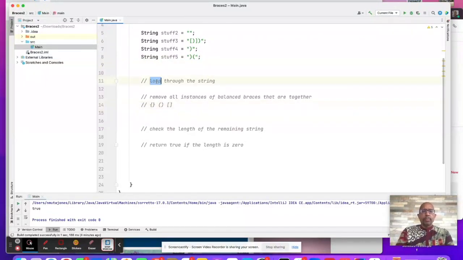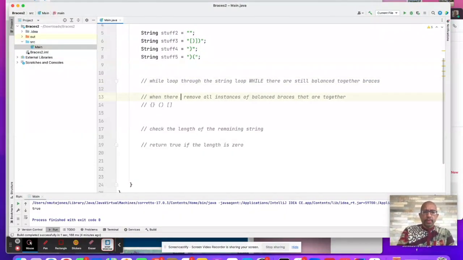So you could do a while loop through the string and loop while there are still balanced together braces. And if there are, inside the loop, remove them. Then when you're done looping, check the length of the remaining string and return true if the length is 0.